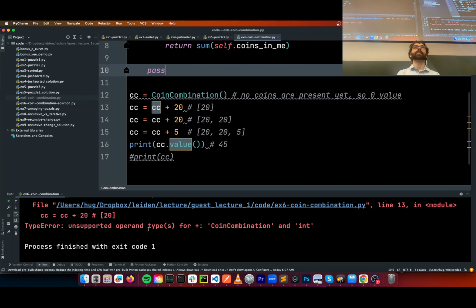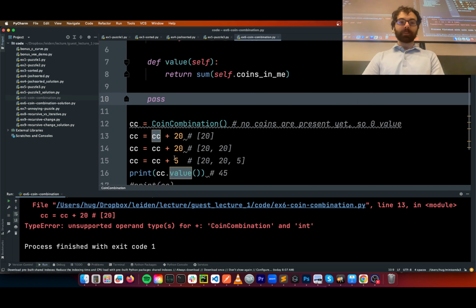How do I fix this? Anybody know? It was technically in lecture. I don't know that you've actually written code that does it yet. Yeah, there's an add magic method.